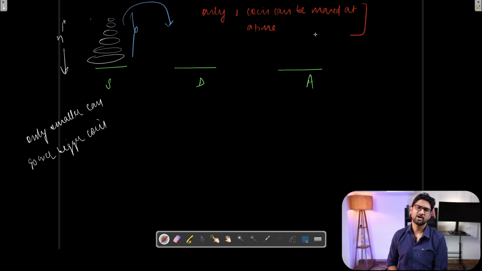So the question is: how many steps does it take to move all the coins from the source to the destination? Right? Let's try to understand with the help of an example.